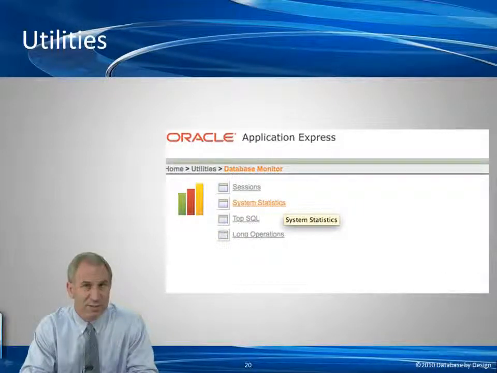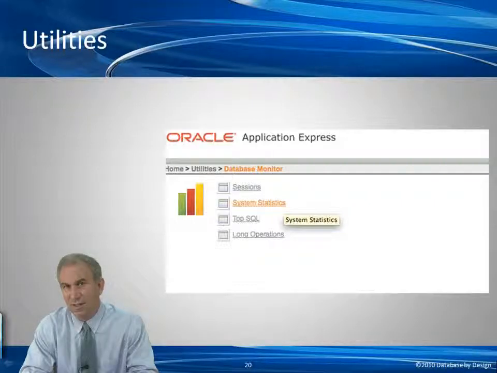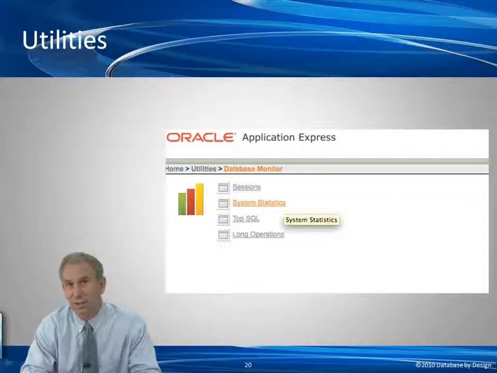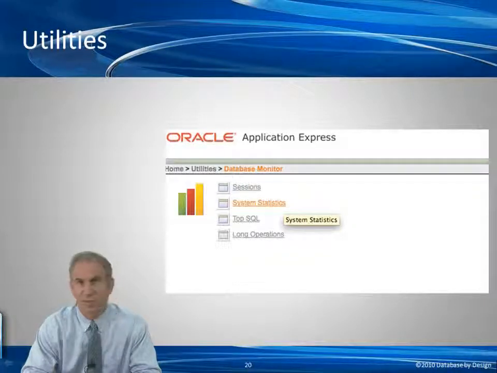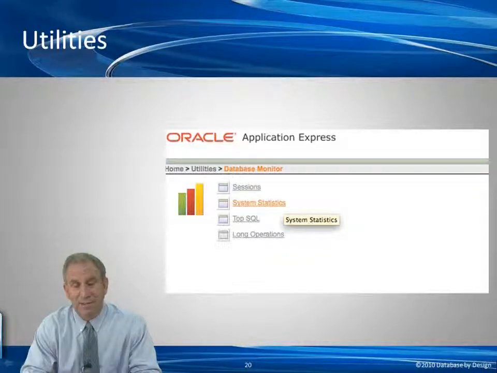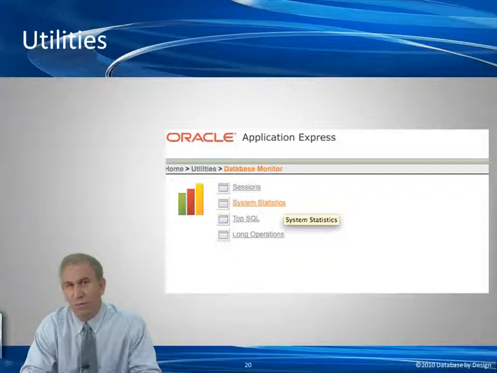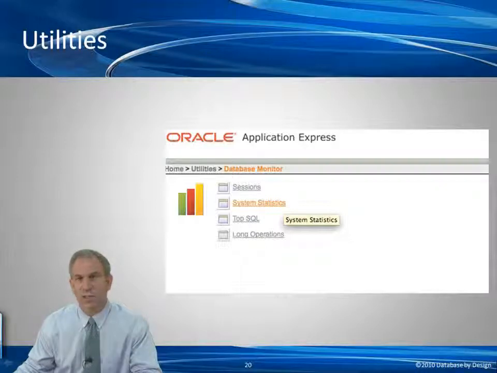Now if I look at the overall database monitor, I can get system statistics, I can look at overall database utilization, I can look at the sessions, I can look at the top running SQL statements within this application, I can look at my long running application, as well as overall system statistics. For example, system statistics would be the amount of memory I'm utilizing, what is my memory hit ratio, those type of things. What is my I/O hit ratio?